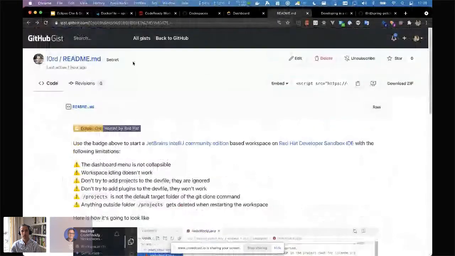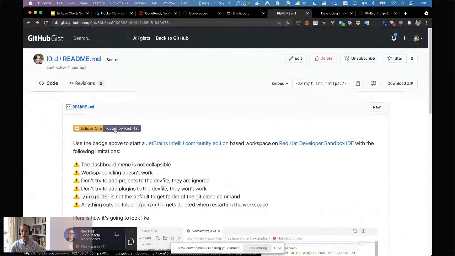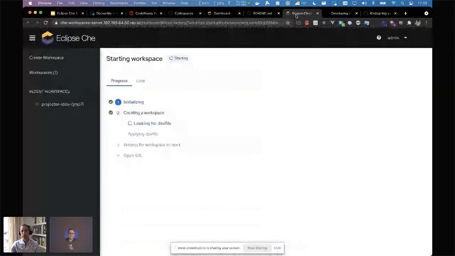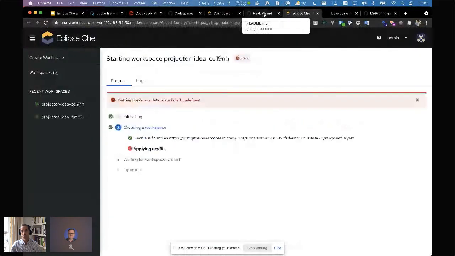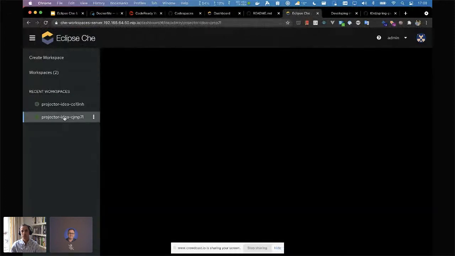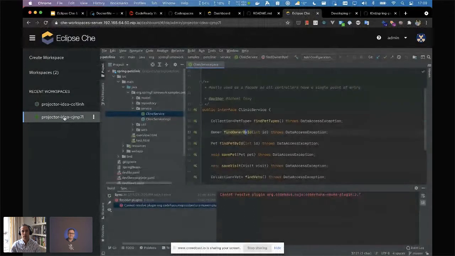So I have a gist here. If I click here, that will start my IDE. So it will start a workspace. It's started. I've already another workspace running here. So it's failing to start, but it's just with one click, I start my IDE. That's really powerful. Here we see that's Che, and that's another IDE.